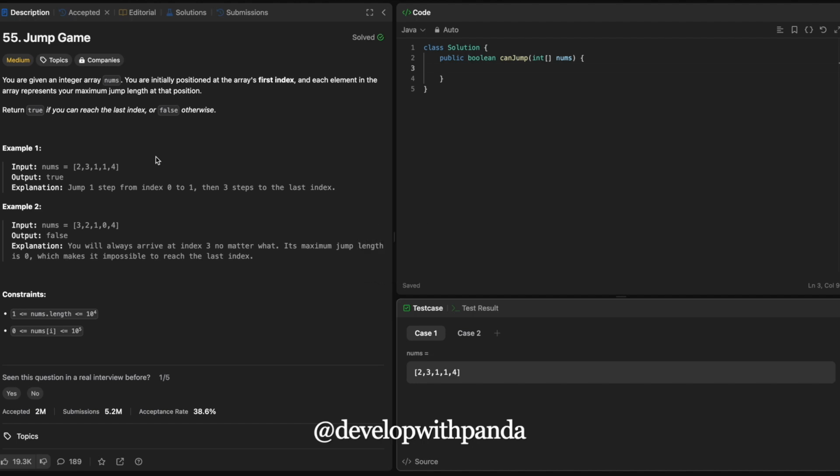Today we are going to solve the Jump Game problem, which requires us to determine whether you can reach the last index of an array, given that each element represents your maximum jump length at that position. In this problem we will have an array of non-negative integers nums and you are initially positioned at the first index of the array. Each element in the array represents your maximum jump length at that position. Determine if you are able to reach the last index.